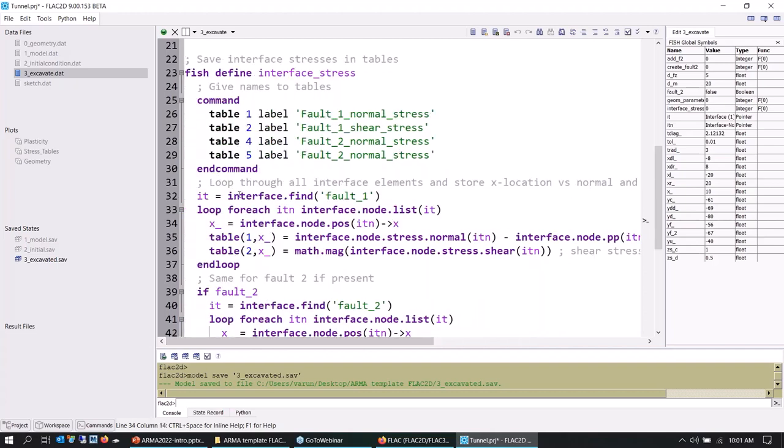It says IT equals interface find. So it finds the interface, which is fault 1. And then for every node in that interface, it finds the position. These are all intrinsic functions, which is why we put them there, to make your life a little easier to start with.